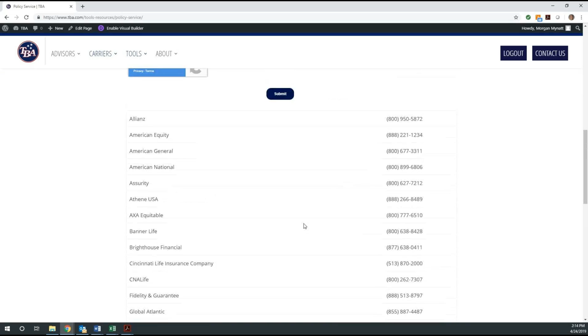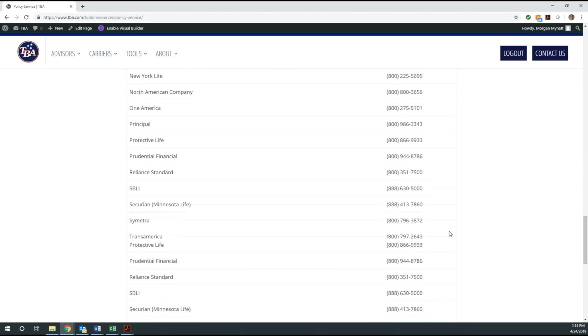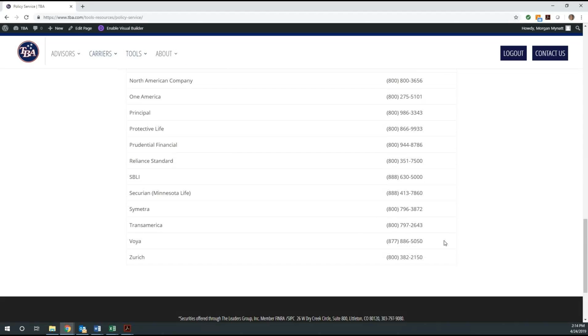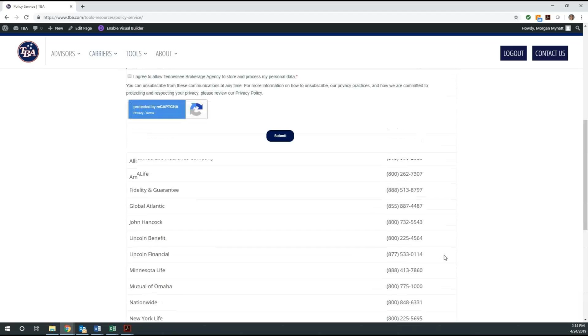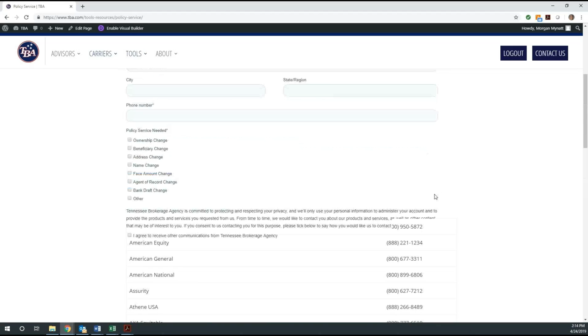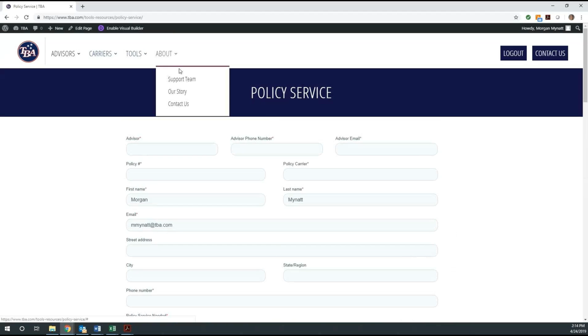If you need to call direct to any of the carriers, all that information is here for their policy service line. So feel free to always refer here if you just need to make a call about a client's policy, or if a client's wanting to make a call about their own. These are the phone numbers that you would use for that.